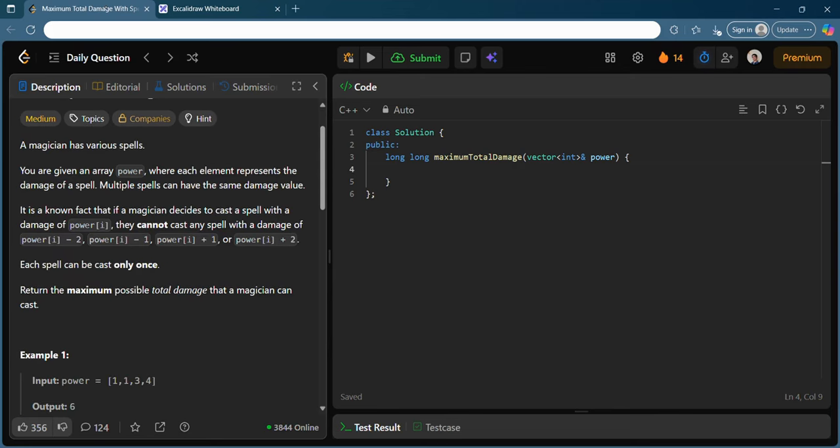Now, what the problem statement exactly tells you is that you need to select some elements from this array, add them up and give your answer. But if you select one element, let's say that element is power[i], then you cannot select these elements from the array.